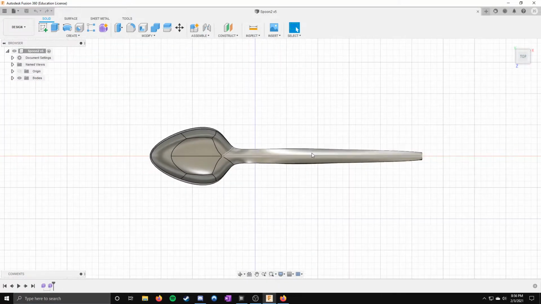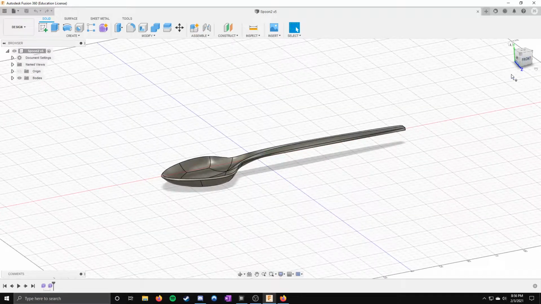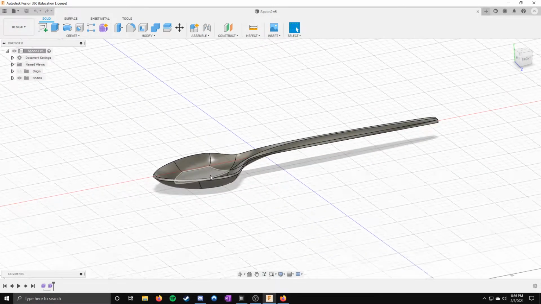This spoon is about 6 inches long, or 150 millimeters, and this bowl is about 40 millimeters. So what we're going to do is create a form of one half of this spoon from a top-down view like this. We're going to mirror it to create the full two-dimensional shape, and then we're going to deform this bowl part so that it looks like a spoon.